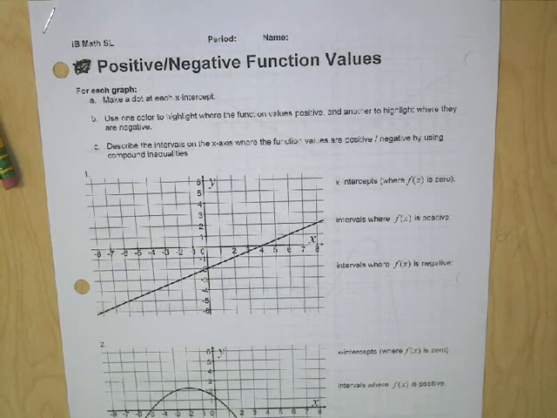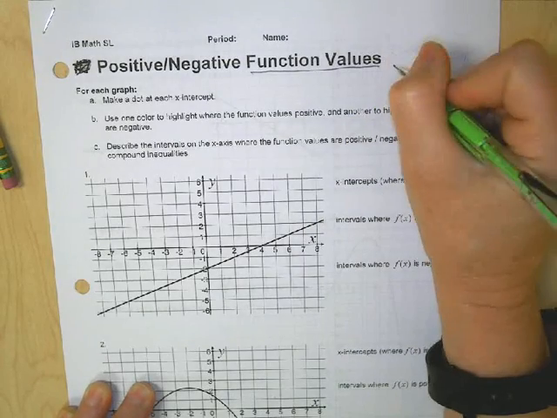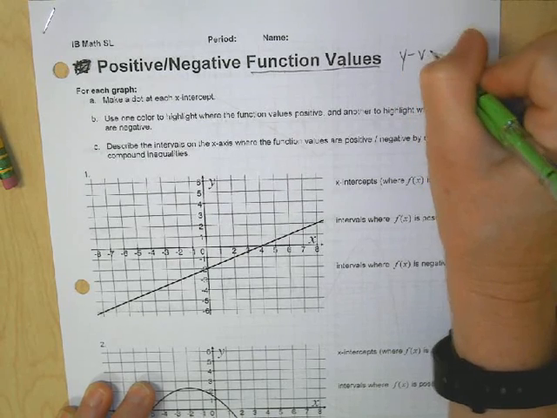All right, here's a little video to get you started on this worksheet. It's about positive and negative function values. What do I mean when I'm talking about function values? Function values are the y values. Function values is the same thing as y values.